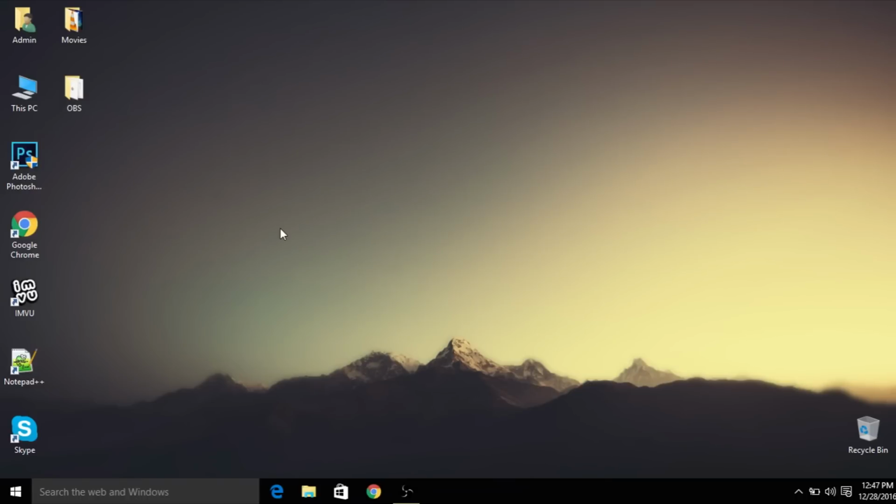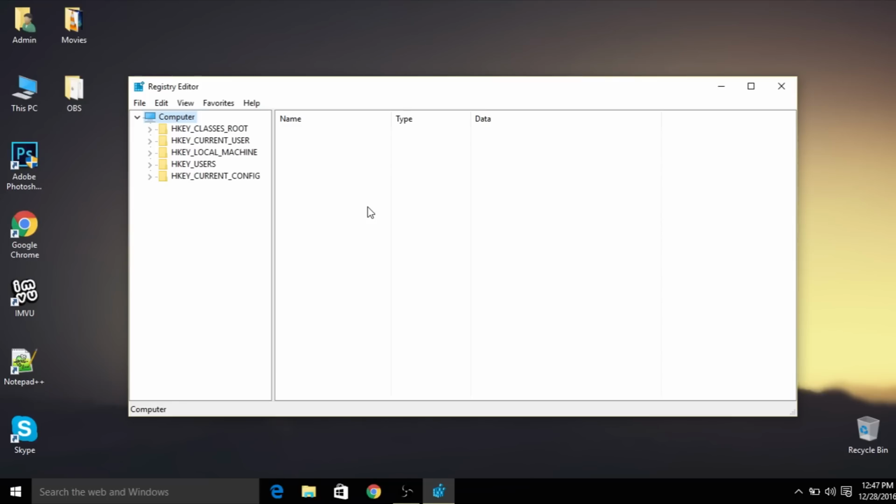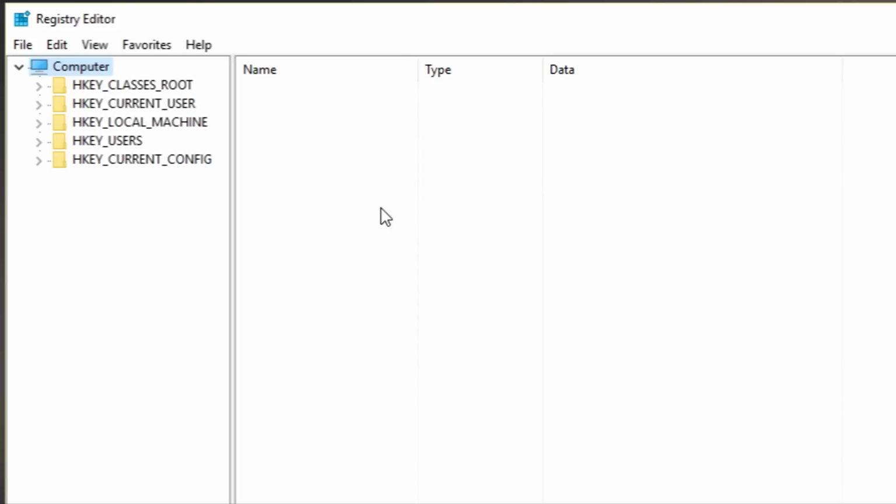So first step, just hold Windows key plus R, and it will bring you this Run box. On the open field here, you're going to type in regedit and click on yes, and this will bring you the registry editor. Be sure to follow my steps one by one, so you don't mess up anything right here.